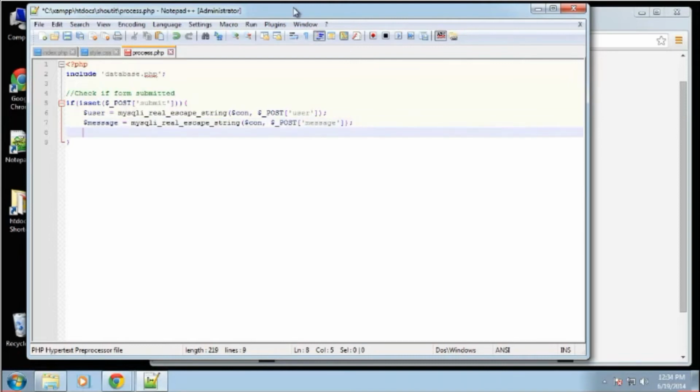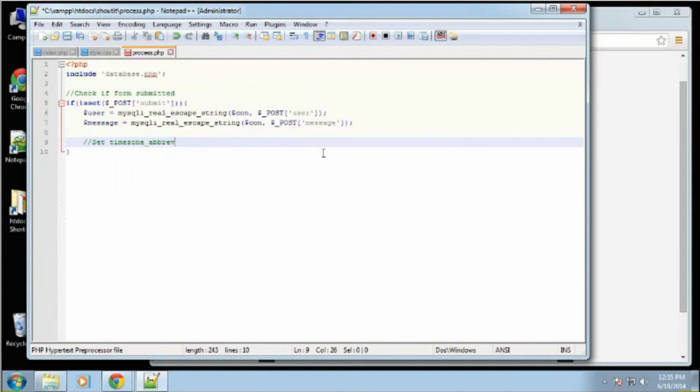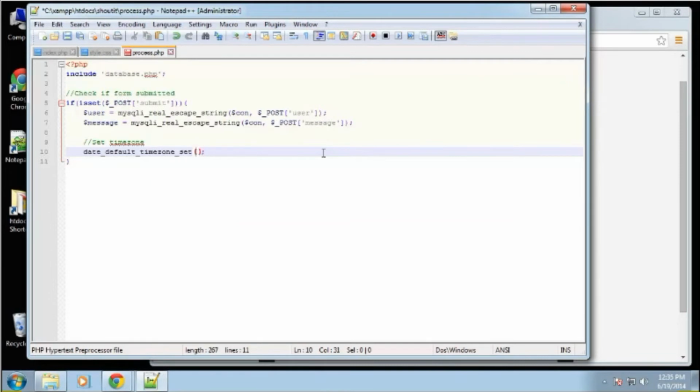So next we want to be able to get the time. Alright, we want the current time, and obviously the user doesn't submit that. We need to get that. So first thing I'm going to do is set my time zone. Alright, now if you wanted to add more functionality to the script, you could have the user select their time zone and use that, but this is just really basic, so I'm just going to set it to my time zone. Okay, and you can do that with the function date_default_timezone_set. Okay, and I'm just going to set it to my time zone of America/New_York.